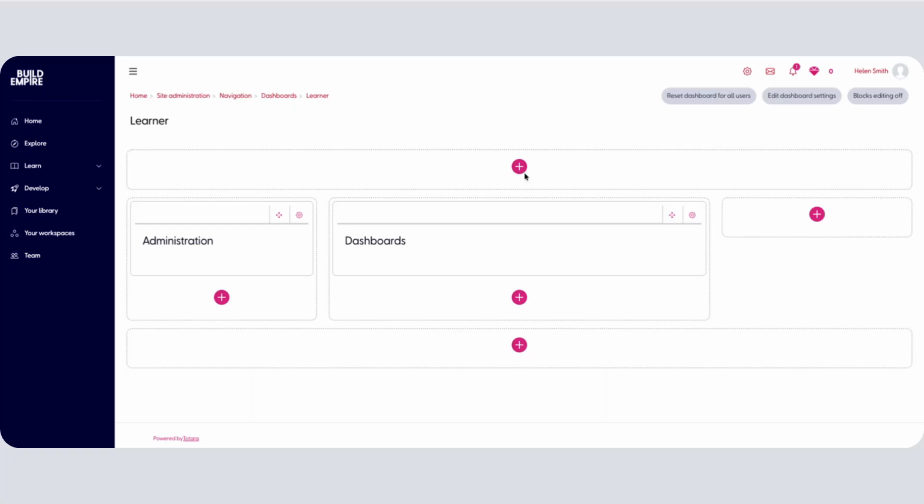So just click the plus button. It'll open up a drop down. So I'll search dashboard banner here and it should come up. Yep, here it is. So I'll select that now.